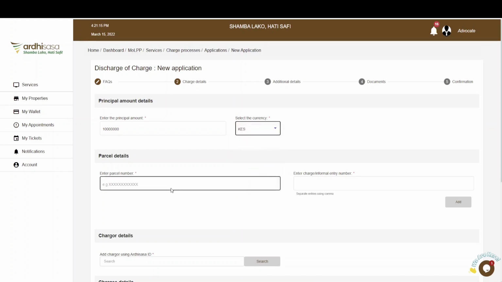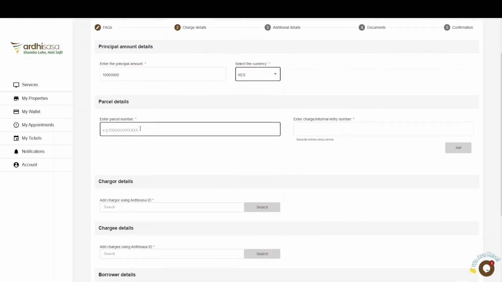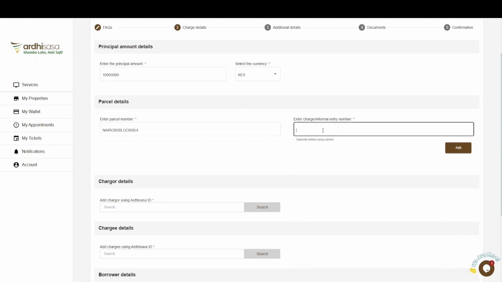You'll then proceed to the parcel details section, where you'll first key in the parcel number. So kindly key in the parcel number following the format registry/block and then the block number without any space in between/the parcel number. Kindly note that the ArdhiSasa platform only accepts parcel numbers keyed in using this format, and thus be careful not to do the contrary. In the next field, you'll be required to input the charge entry number as is featured in the register.